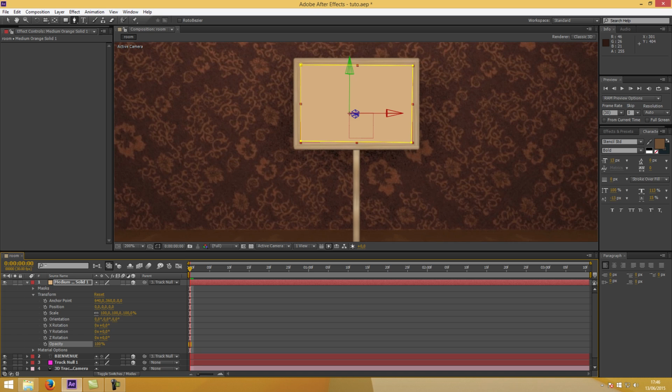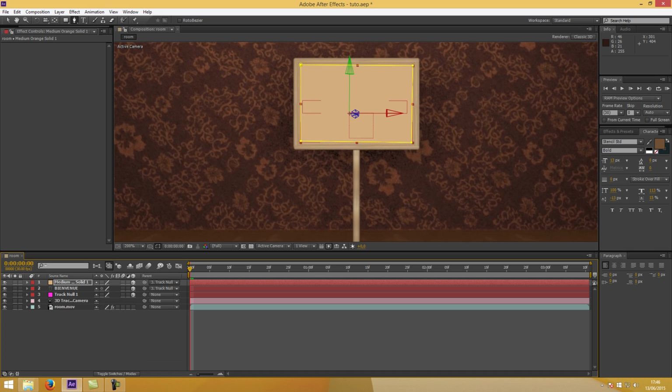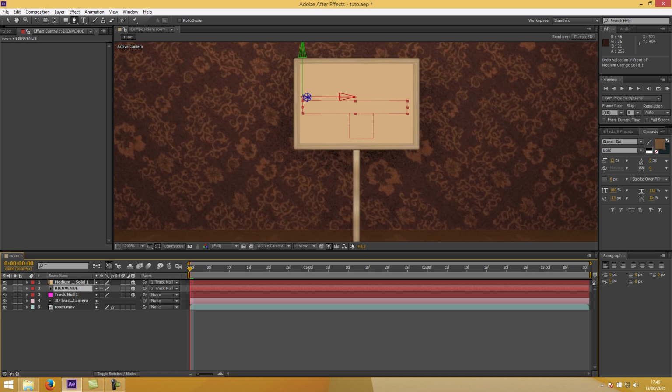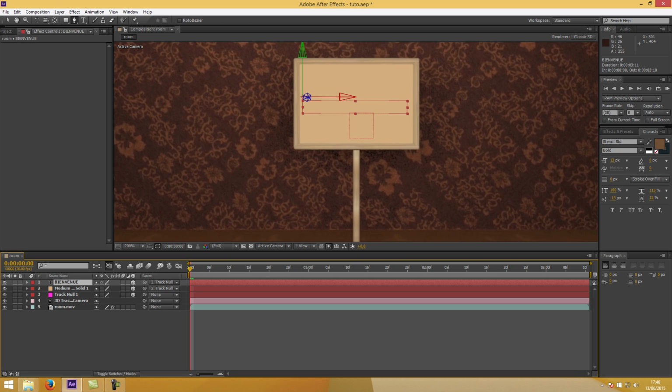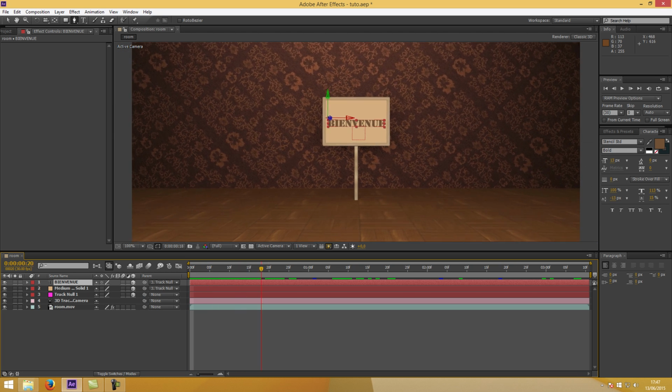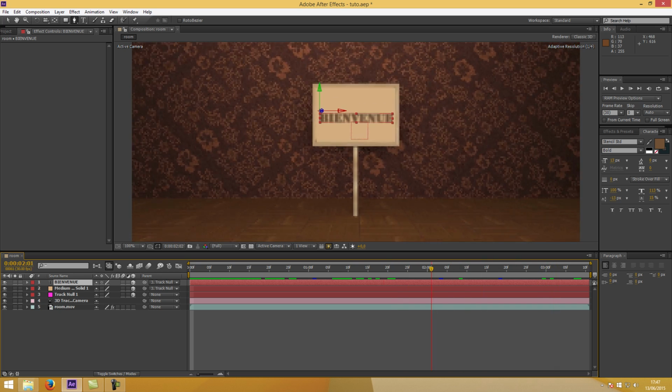As you can see, we don't see the text, it's normal. We have to move and displace the text layer above the square. As you can see, the text is still hidden. It is just a bug of After Effects. You just have to deselect and select the 3D attributes, and it's okay. Now the text is perfectly following the movement of the camera.